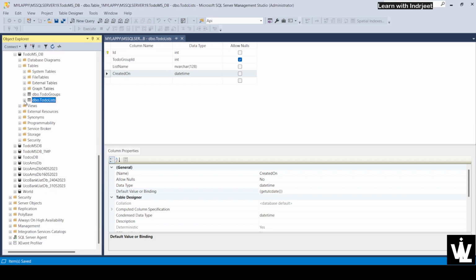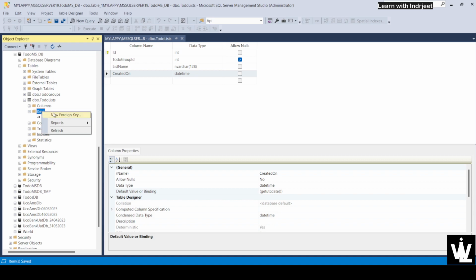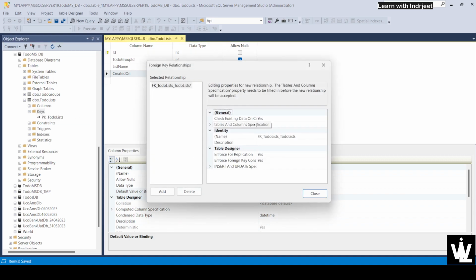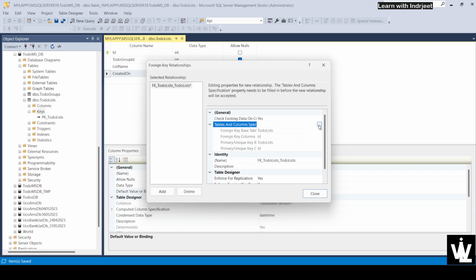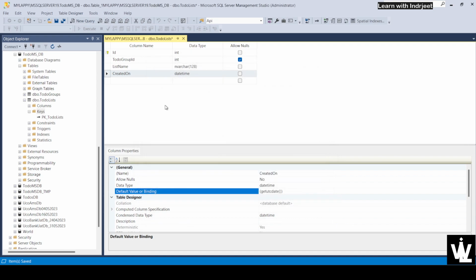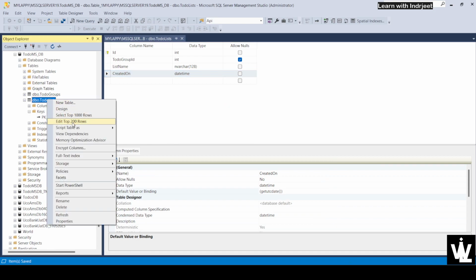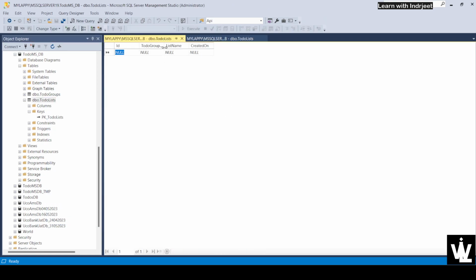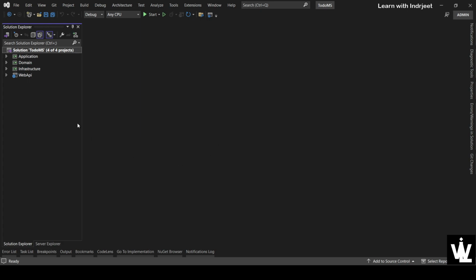So in the to-do lists, in the keys section, we'll add a new foreign key and we'll go to table and column specifications. The primary key table will be to-do groups, the column will be ID, and it will become the to-do group ID in the to-do lists table. Okay, now save the table. So we have the table ready. Now let's go to Visual Studio and start making the modules.